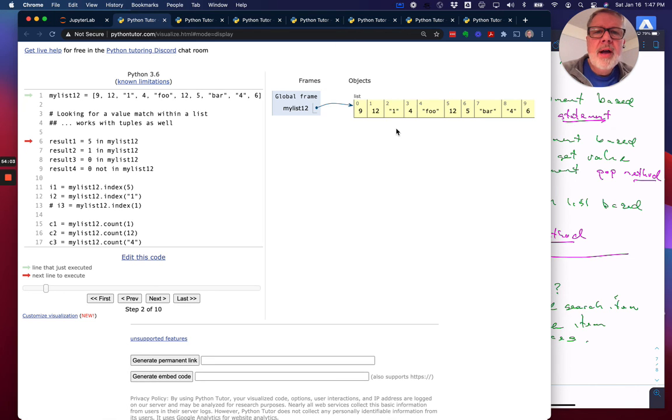All right, so in this list at index 0, I've got the integer 9. At index 1, I've got the integer 12. At index 2, I've got the string whose sequence of characters is a single character, the character 1. At index 3, another integer. At index 4, another character string, and so forth. All right, so with that, we're going to use the in operator.